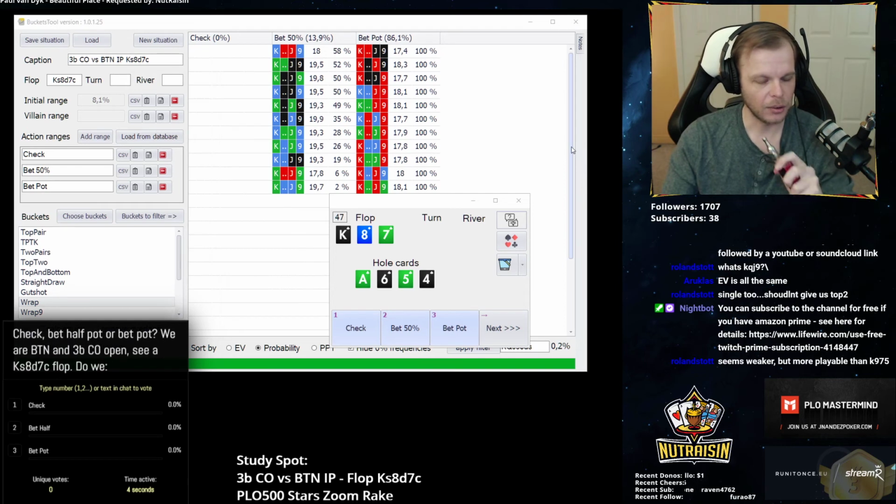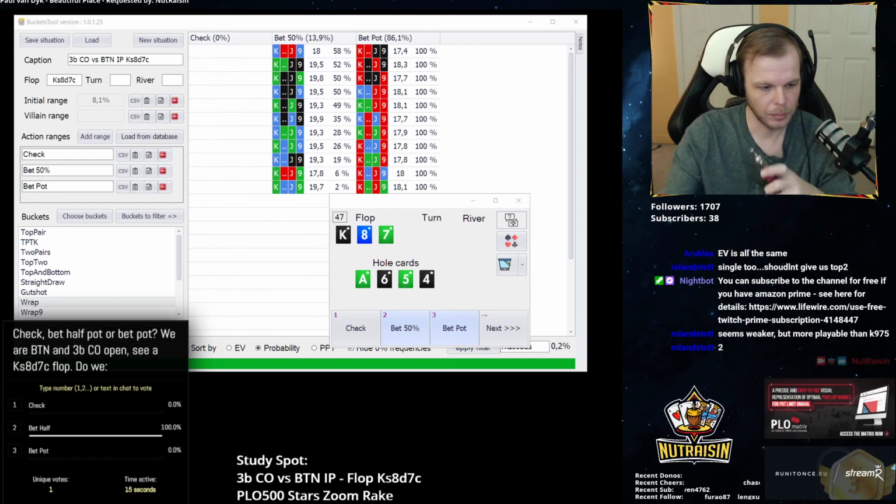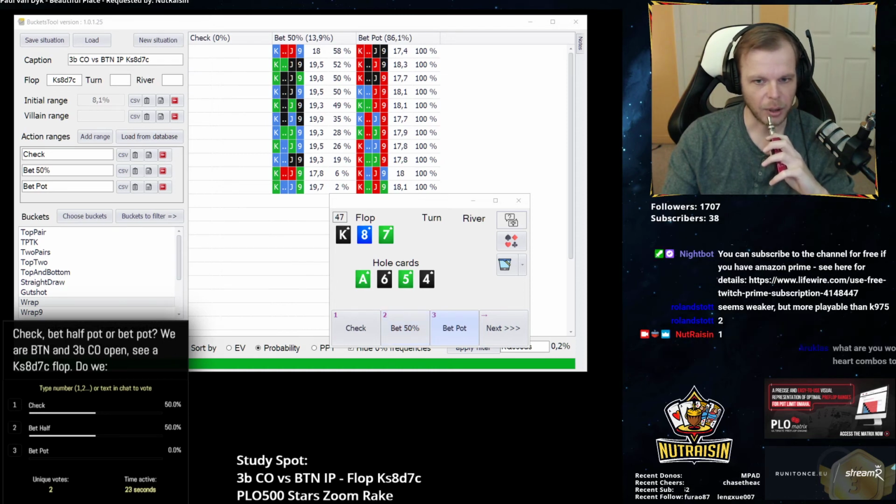No pair and a decent wrap, well, a low wrap actually, and 2 backdoor flushes. I wouldn't be shocked if this is yet another check without a pair, because we've had similar hands.